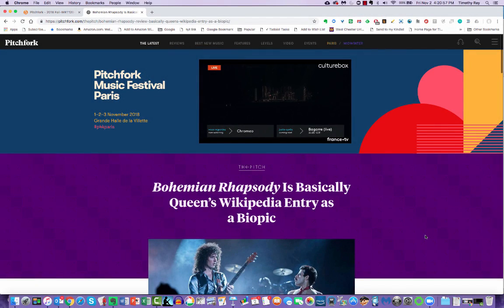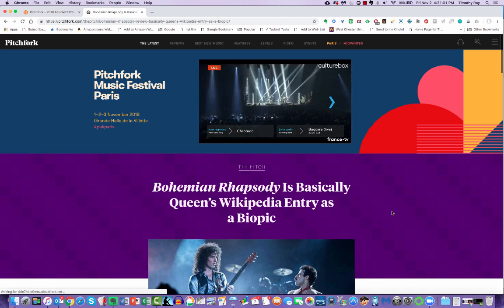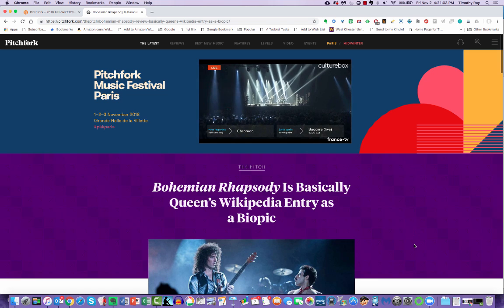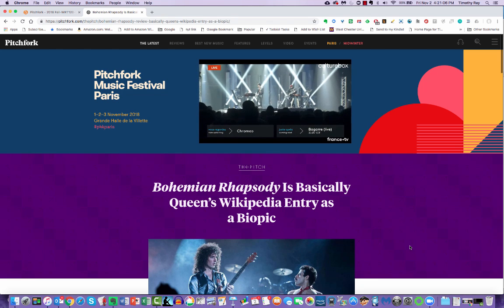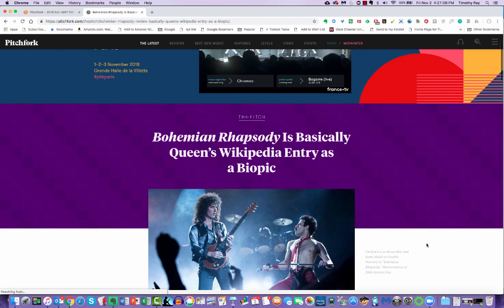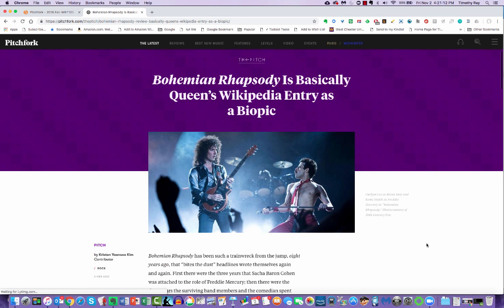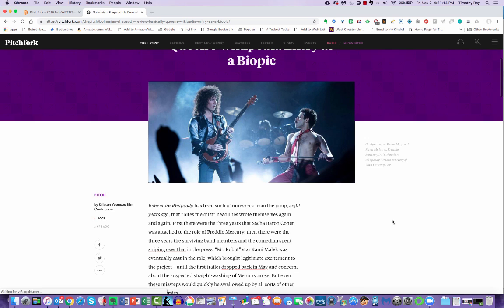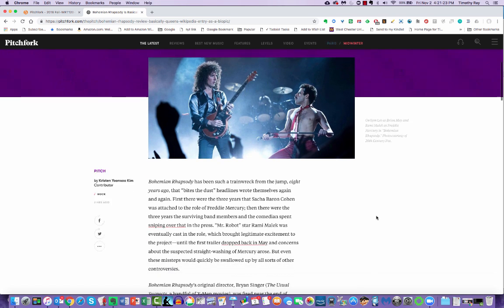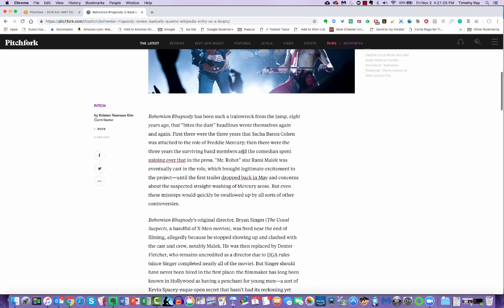Okay, and so when we get to the Bohemian Rhapsody review page, again, we've still got this ad going on for their music festival up here at the top, but then we start getting down into the review. We have a title, what some people call a publicity shot from the movie. Usually these are released by the studio, and then we get into the review.